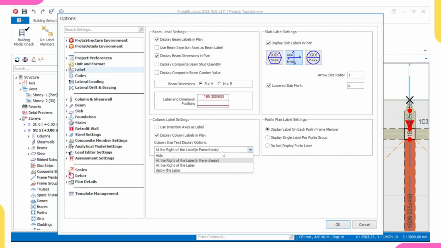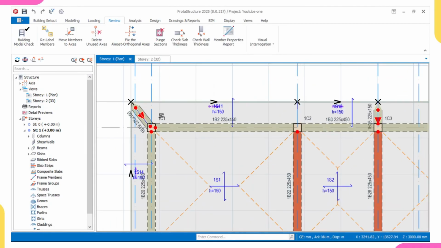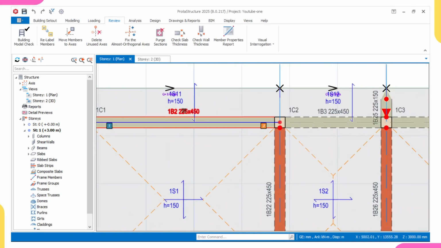Then in this one, I'll click on hide. I'll like it to hide it. Then click on OK. So let's go back. Okay, I'll click on OK. So if you see that I'm no longer having 225 by 225, I'm just having C1 and 2. This is placed outside. So these are all the settings I normally like to have.